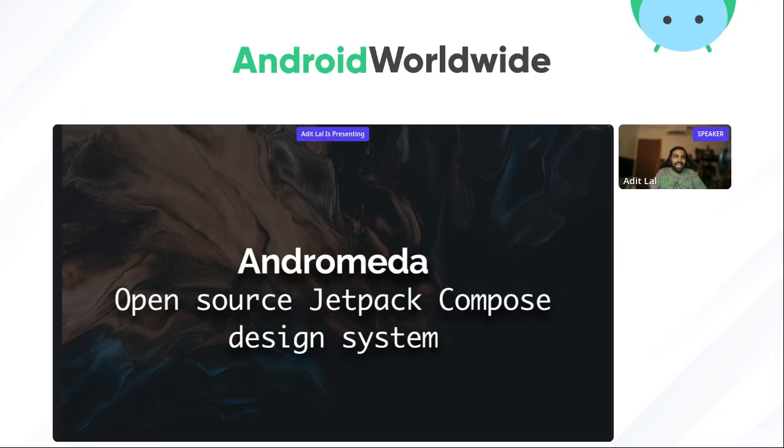Today's first topic is Andromeda, something that I built in the past. I'm just taking a kind of wide stance, explaining how I built an open source Jetpack Compose design system, what a design system is, and so forth. We'll be going into a lot of details with most of these small quirks that you could come across when you work with Compose, right?